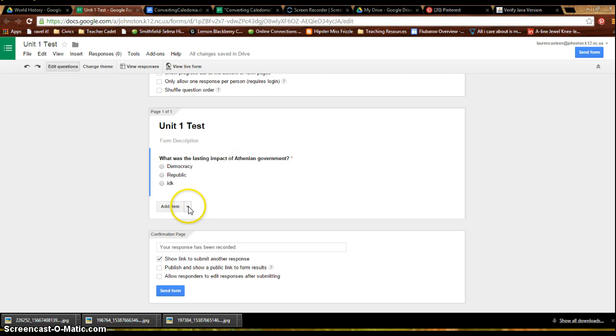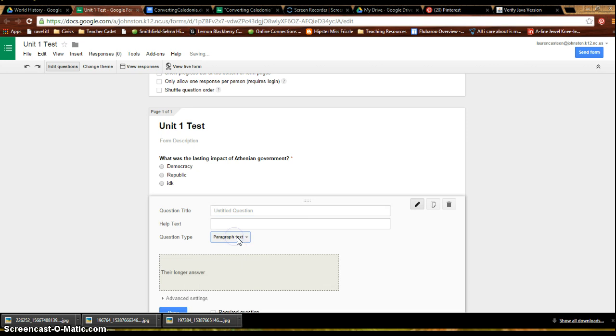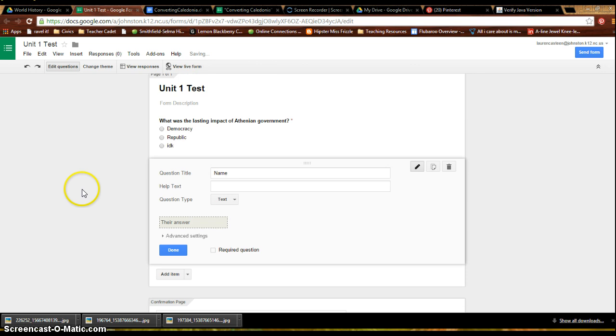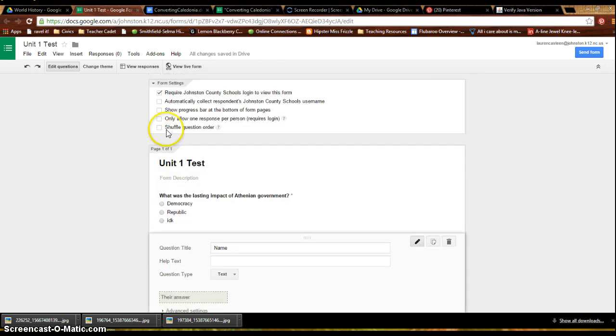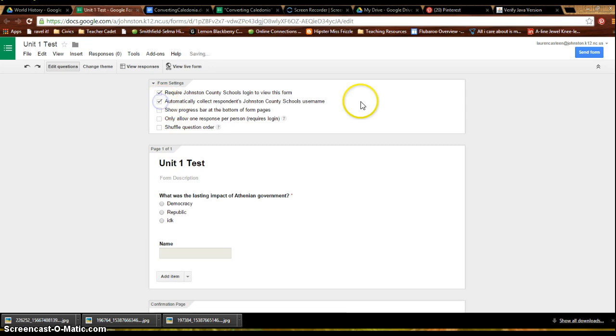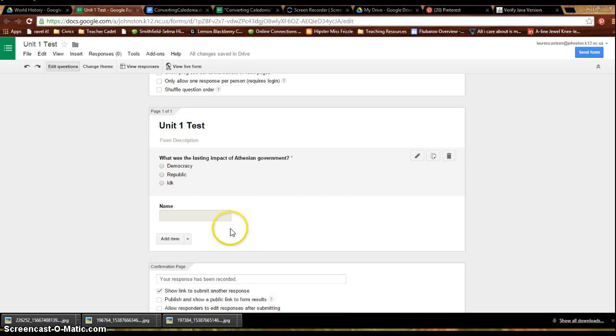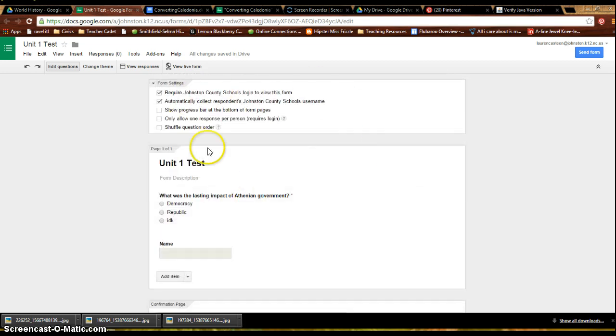I find that in order to identify students, you should either add a typed question for name, or up here at the top, it'll give you the option to collect the respondent's username. So that'll collect whatever their Johnson County Schools username is. So that way, even if the student doesn't type in their name, it'll collect the data for who they are. Okay, so you need to either have a name box or check that box or something so that you know who the students are.